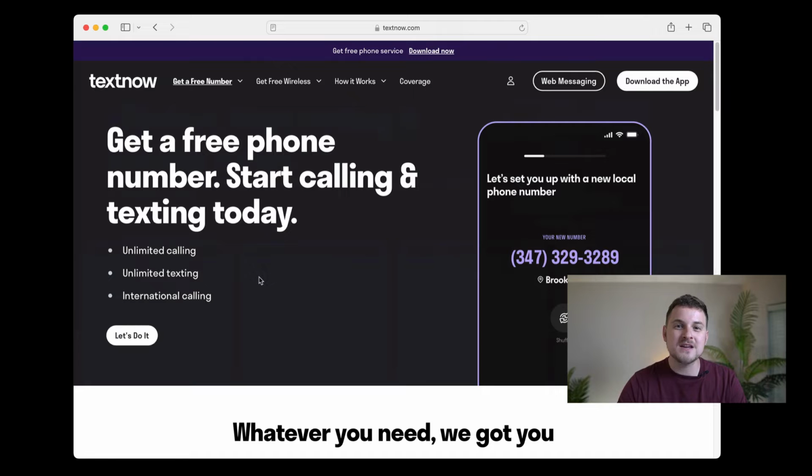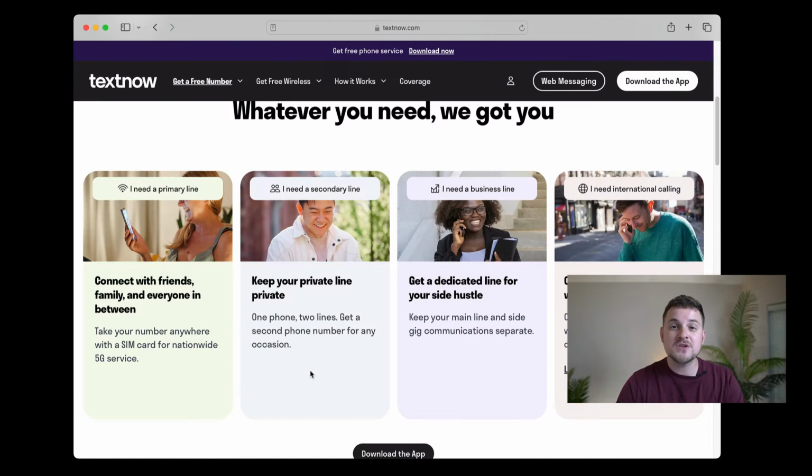So on their website, they do highlight a lot of different use cases for using the service. It's also great too that for calling and texting, it's unlimited. So you don't have to keep track of how many minutes you're calling or how many text messages you've sent. So you can see here that you can use TextNow as your primary line, especially when paired up with a SIM card. You can also use it as a secondary line. So one phone, 2 lines, get a second phone number for any occasion. Maybe you need a dedicated line for your side hustle or business. That's another great use case for TextNow.